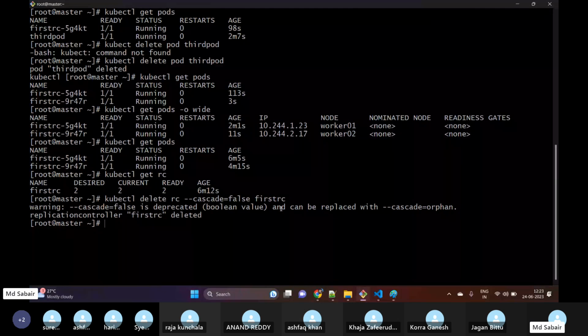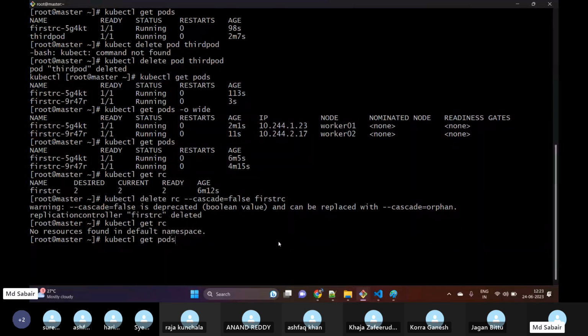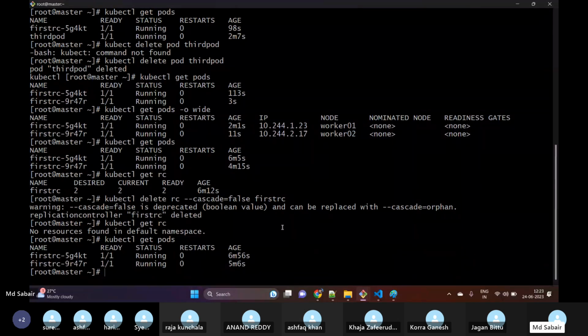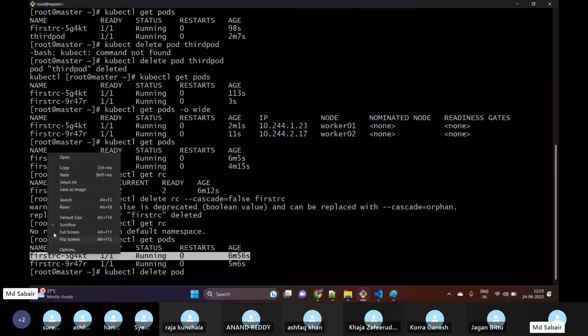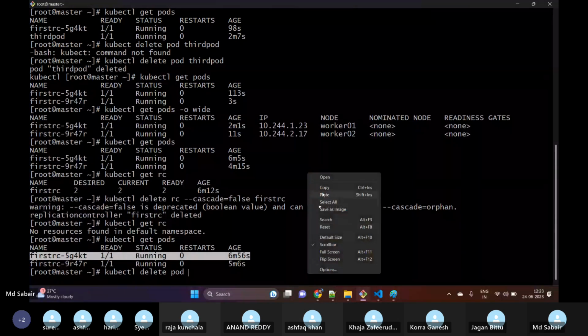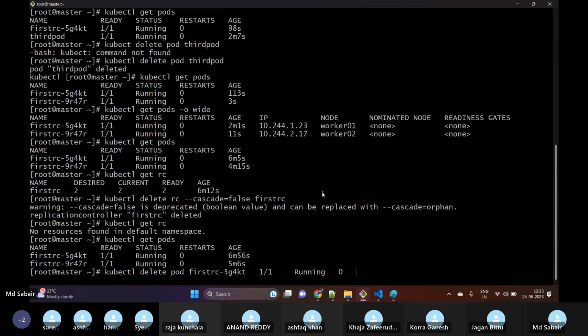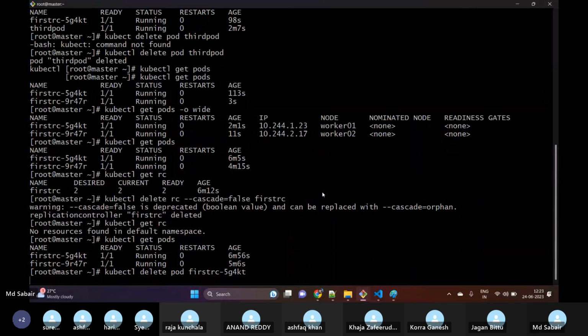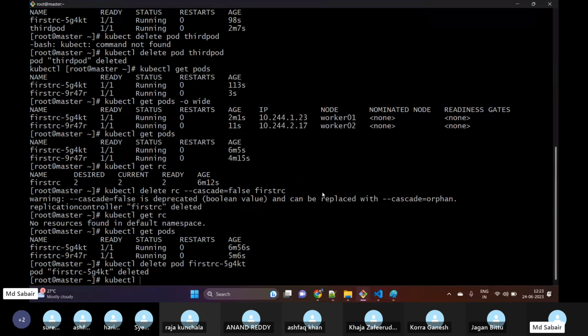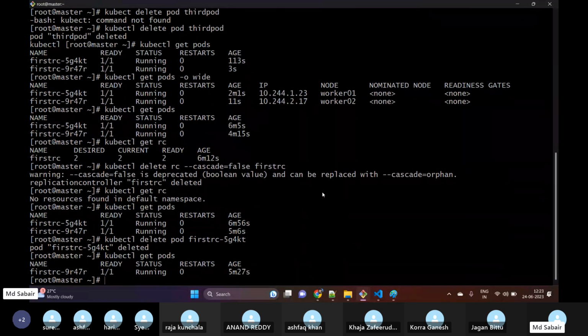Okay, so replication controller first RC has been deleted. If you see kubectl get RC, there is no RC available, but if you do get pods, then we can see two pods are still running. Okay, for example, now kubectl delete pod and then the pod name. Now if I do kubectl get pod, will it create a new pod?